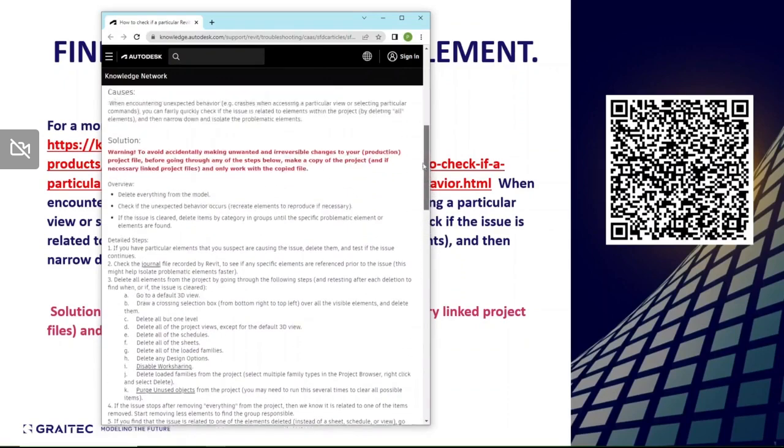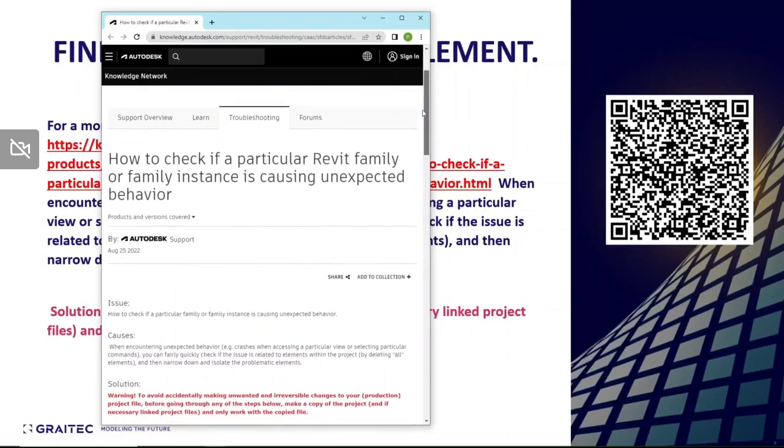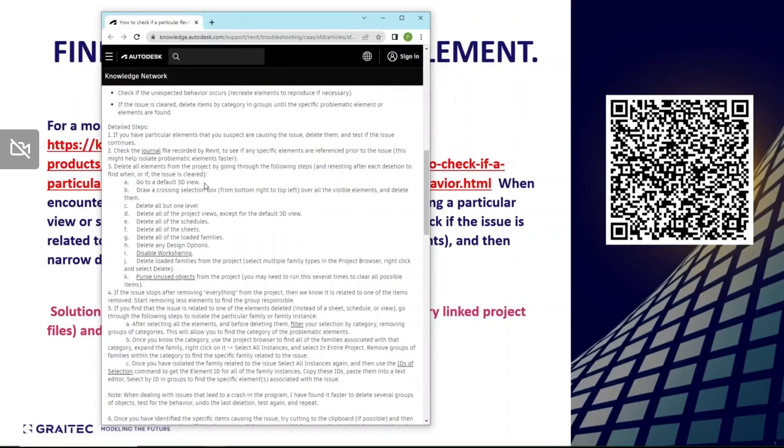So in terms of this document explaining what to do, in essence, what it's going to ask you to do is go to a 3D view and then physically select everything within the model. Then go to an elevation, delete a level, then delete all of the views apart from the default 3D view, delete all of the schedules, sheets, loaded families, design options, disable worksharing, and purge unused objects. And in essence, you're left with an empty model. If that solves the problem, you know that the issue is something to do with the elements that you've just deleted. If it doesn't solve the problem, well, you know it's fundamentally a corrupt model, and you're not really going to get an awful lot further with that.